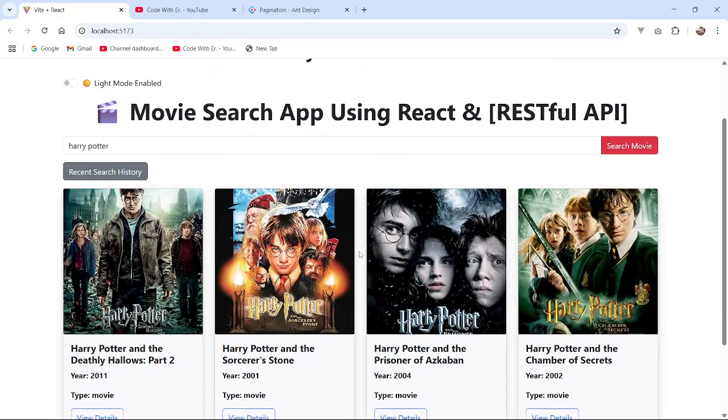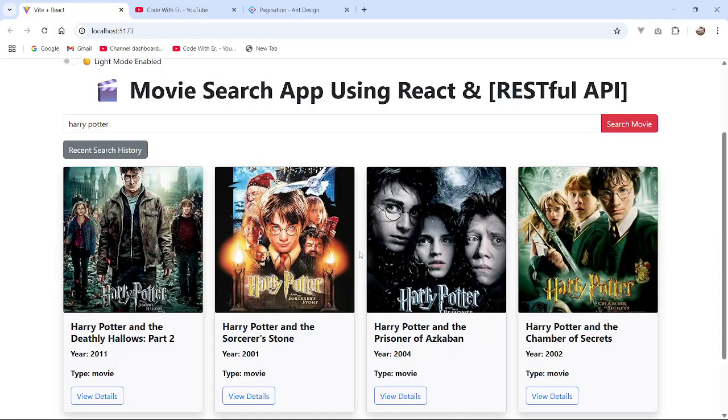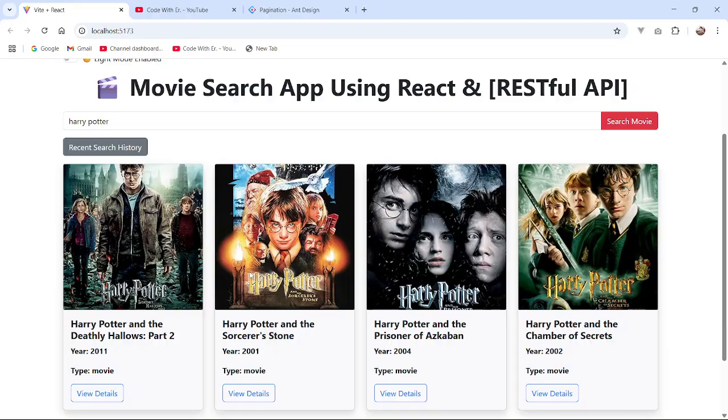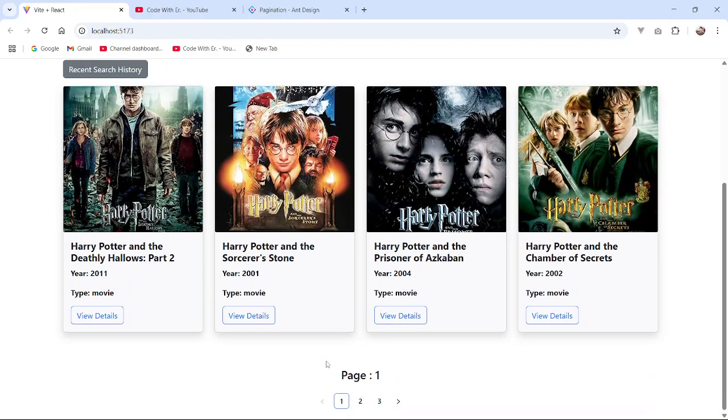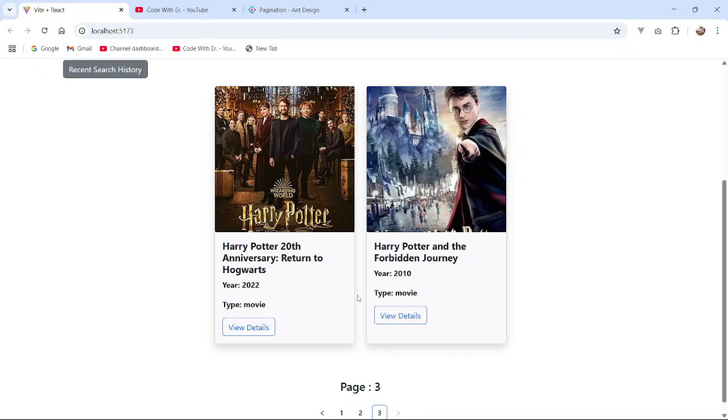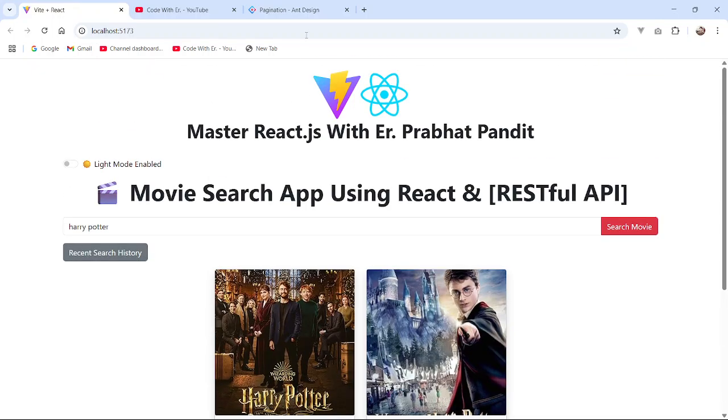So guys, we are getting 10 data items here, but I have shown only 4 data items on a single page. And guys, we have implemented pagination as well. We have used the Ant Design pagination.